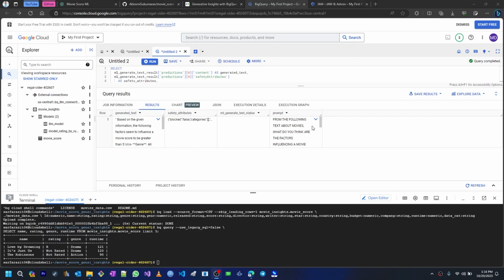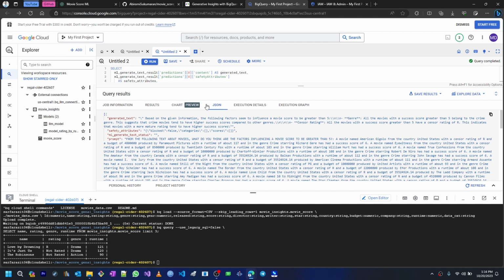Now we can see this is the generated text, safety attributes, ML generated status and prompt. I'll go to JSON data. So here we can see this is the generated text output. We have safety attributes like false, categories, scores, etc. ML generated text status is blank, and this is the prompt we have given.